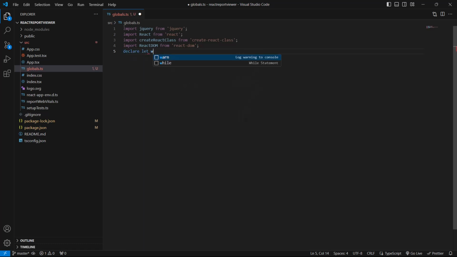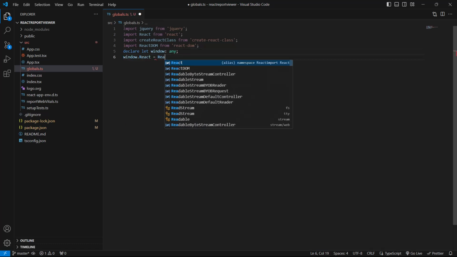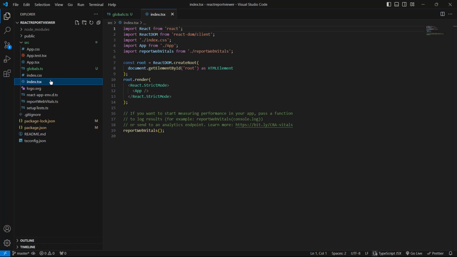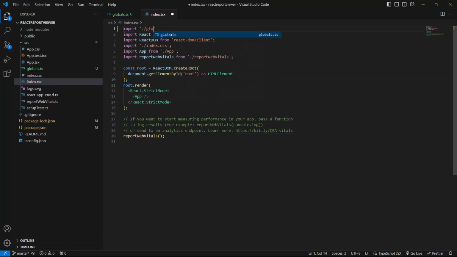Next, I declare the window object, and set its type to any to disable strict type checking. By assigning these imports to global variables, I ensure that they are accessible throughout the application or in the browser console without needing to be imported repeatedly. Then, I open the index.tsx file and import the globals.ts file to it.